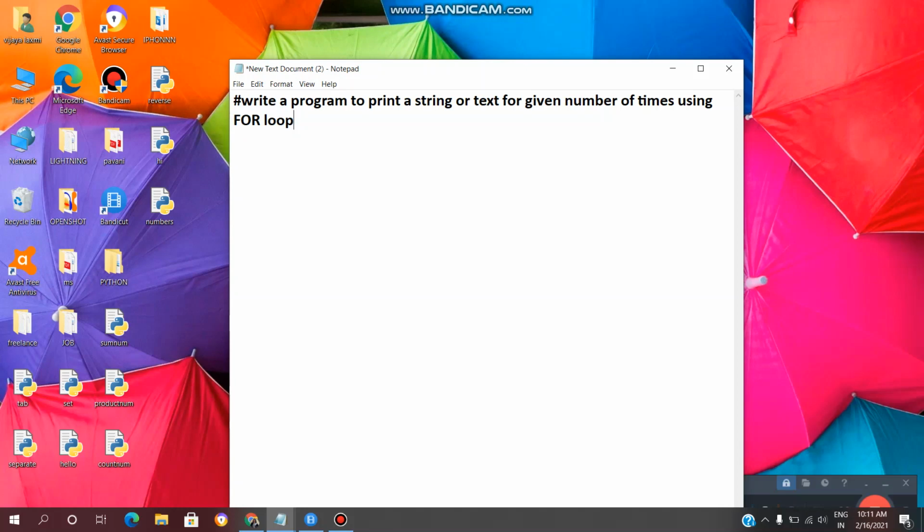By using while loop and for loop we are getting the same output, but we are coding in a different way. While using while, we use a different kind of code. While using for loop, we use a different kind of code. We will see what is the difference. So let's get started.